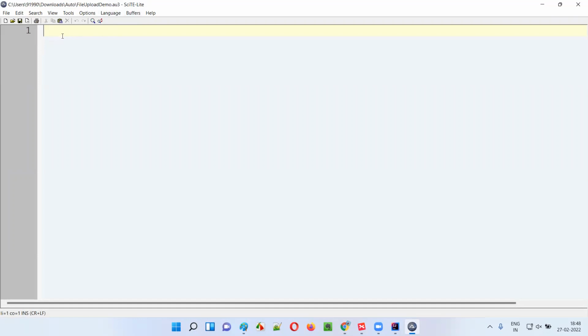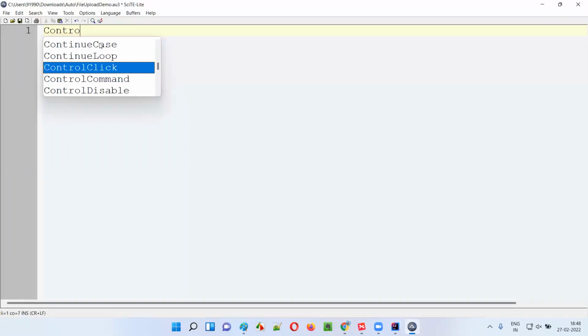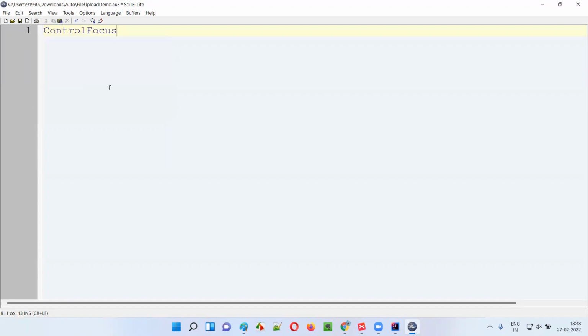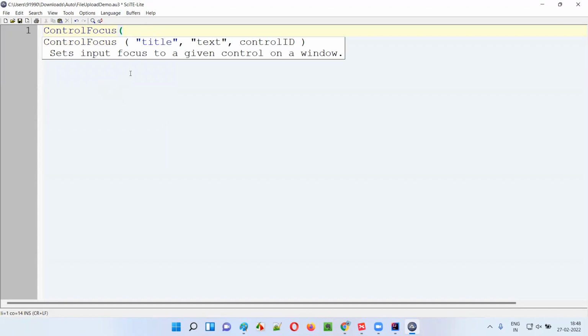Here I'm going to write the first command, Control. Just type Control, guys. You'll get a lot of commands here. You can scroll and see a lot of commands. The command that we have to use is ControlFocus, guys. Give ControlFocus and open the circular bracket. You see, in this ControlFocus command of AutoIt, I have to provide the title, the text, and the control ID.